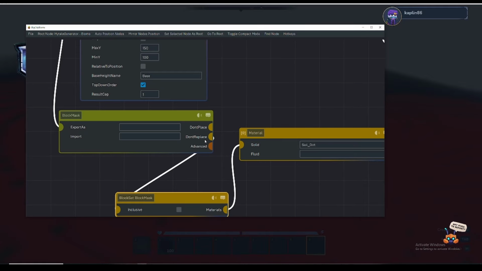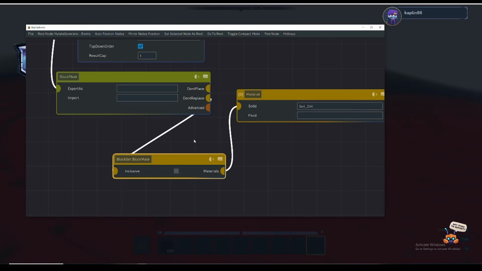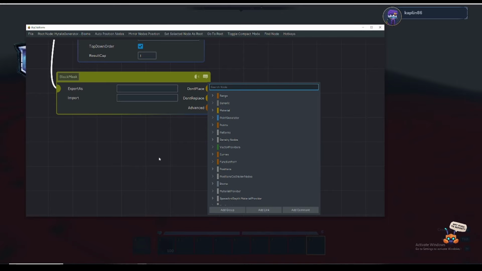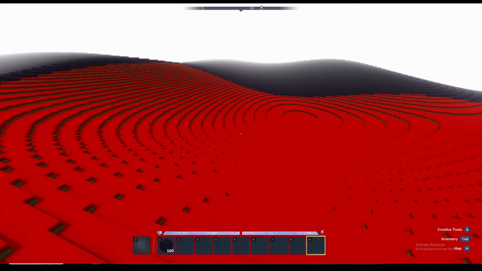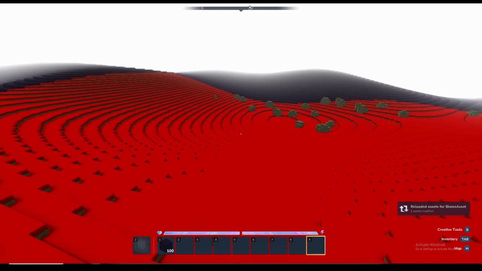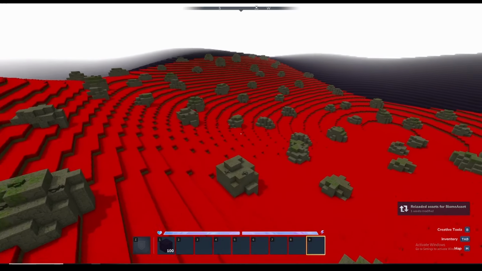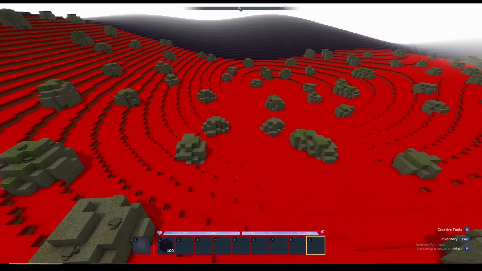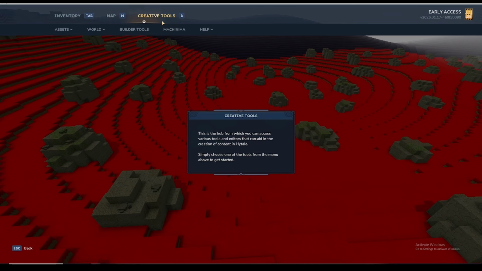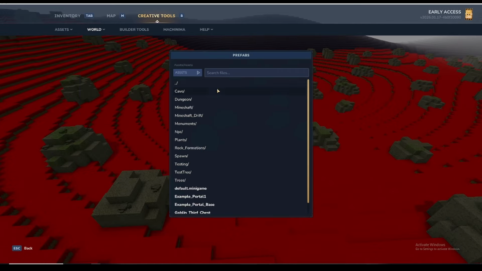And what this does is you're able to use it to make it to where the props only replace blocks rather than add blocks, but it's unlikely you want that. So now our props here are generating on the surface. And you're able to freely change these props to be any prefab.